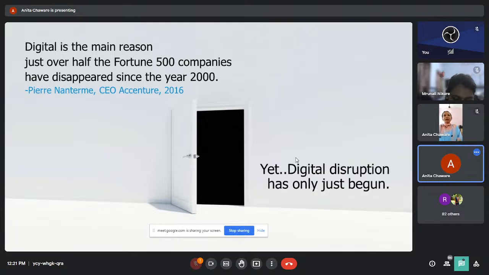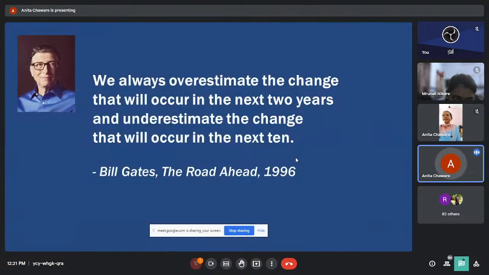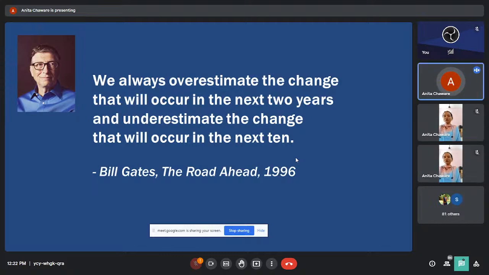Bill Gates said in 1996 in The Road Ahead that we always overestimate the change that will occur in the next 2 years and underestimate the change that will occur in the next 10 years. We never think about what will happen to this change which we are doing and which we are very happy about. In 2 years, it is showing us some results. Using some technology, we are seeing some nice changes.